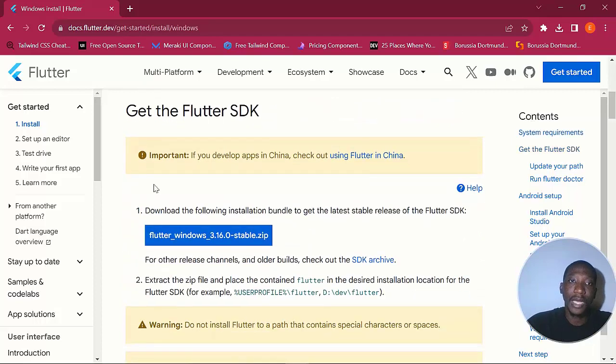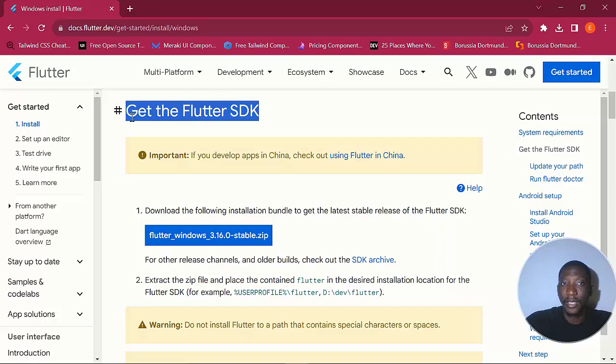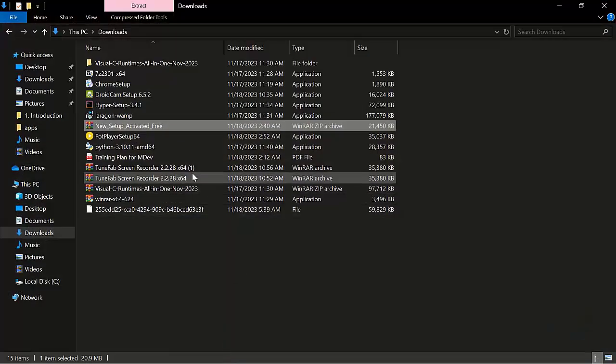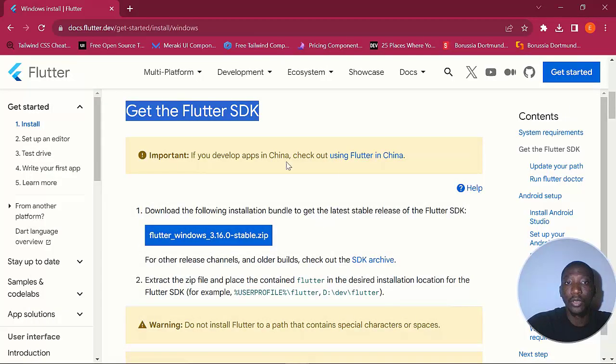Now the next step is to get the Flutter SDK. You need to get the Flutter SDK. You just have to download it here. It's going to download like a zip file. I think it's 800 megabytes. So I think I have that installed. Once you have it installed, you download this.